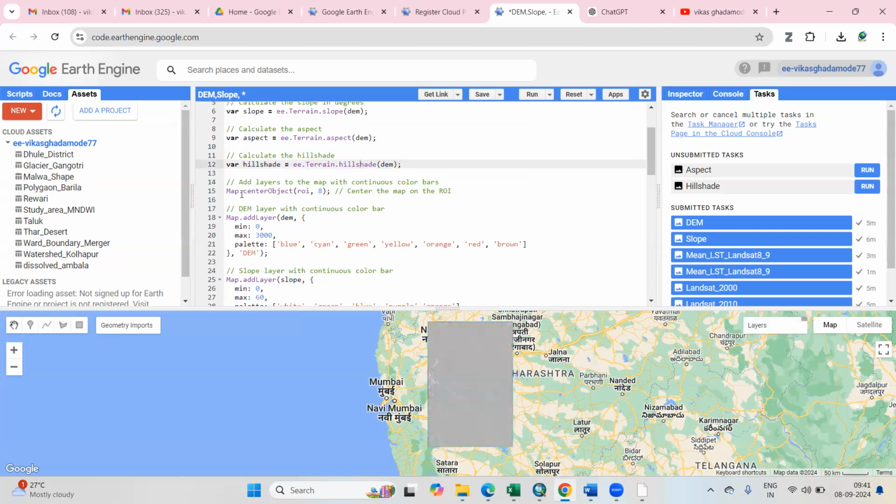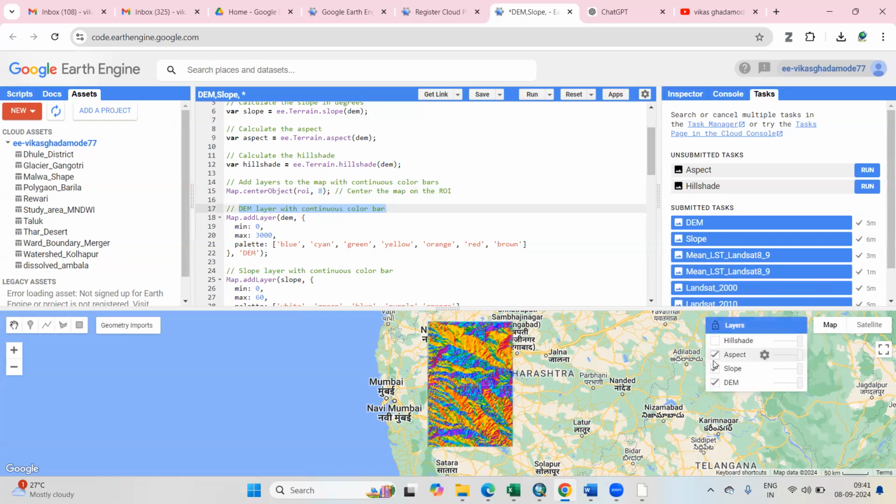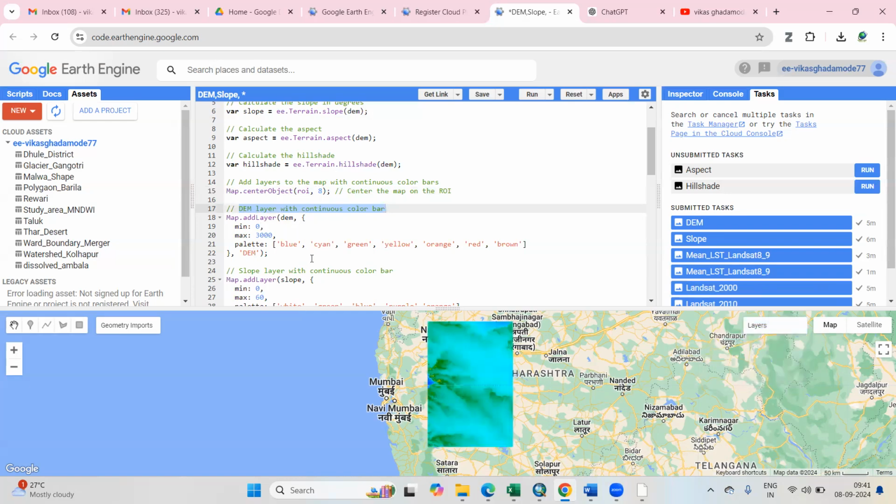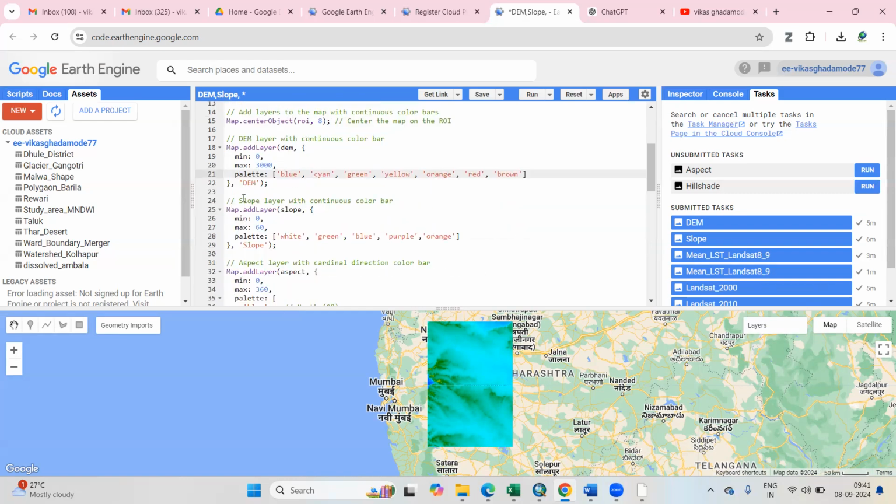And then Map.centerObject(ROI). I'm zooming up to level 8. You can change it to 8, 10, whatever zoom level you want to see, when we click on run. After that, we are adding colors to the color bar. Here I have added some color bars; you can change them. This blue color indicates the lower elevation, and the red to brown color indicates the higher elevation: orange, red, brown. After that, we have provided the color bar for the slope.